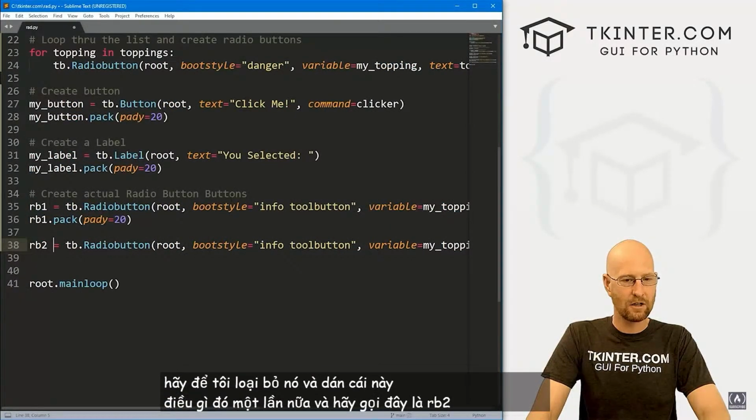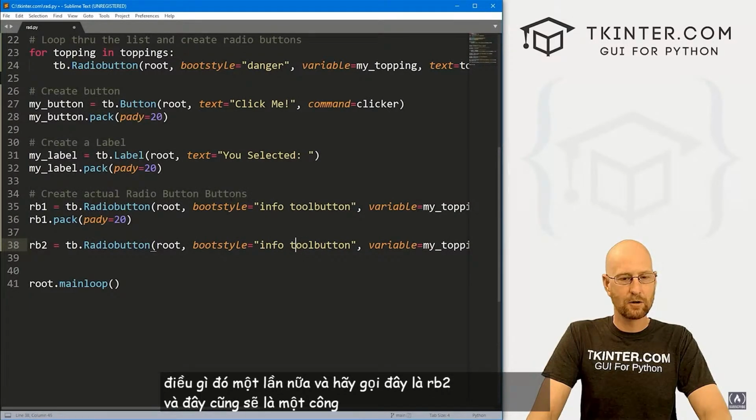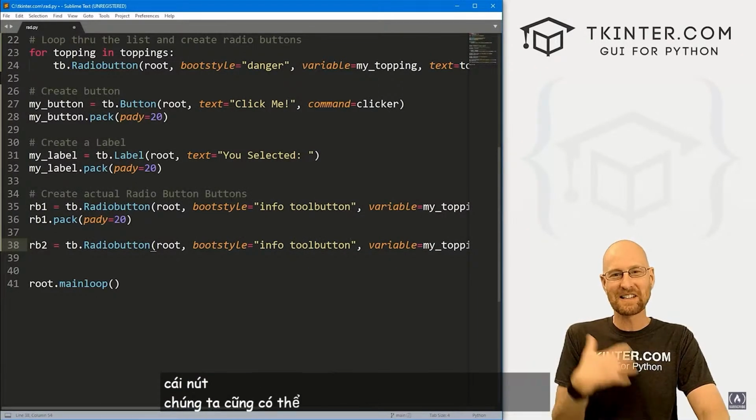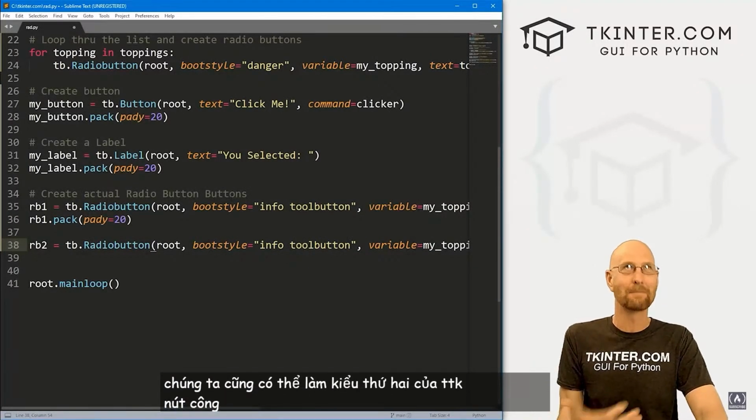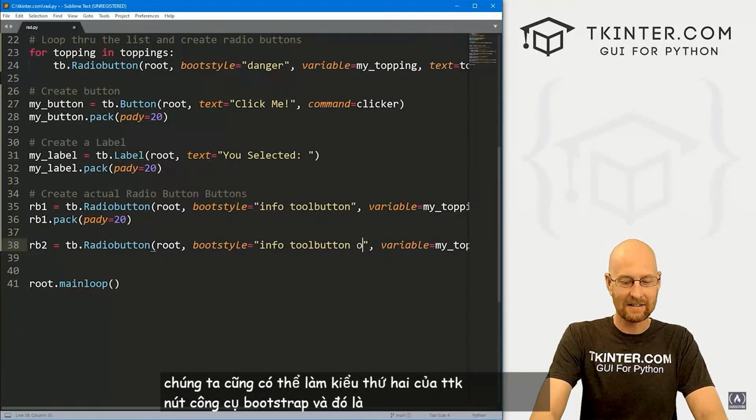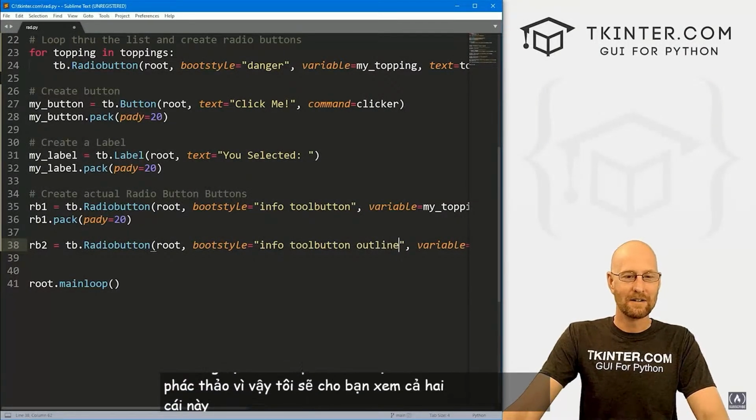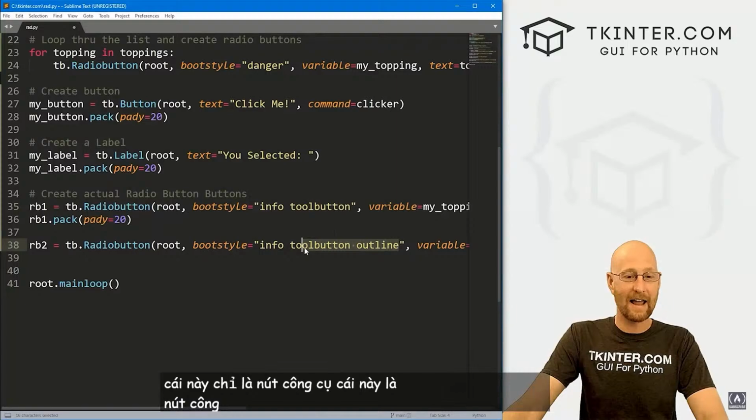And let's call this rb2. And this is also going to be a toolbutton. But we can also do the second style of ttkbootstrap toolbutton, and that is an outline. So I'll show you both of them. This one is just toolbutton. This is toolbutton and outline.